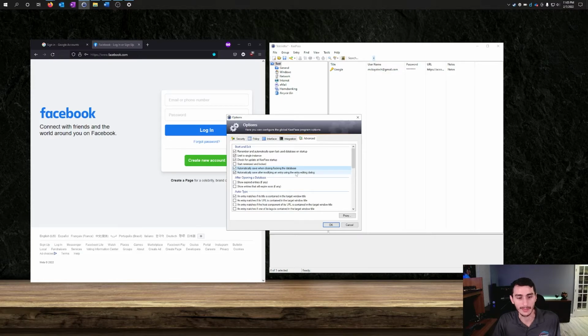It says automatically save after modifying an entry. Anytime you edit an entry, save. That will protect you in the event of a crash. This one right here, automatically save when closing or locking the database.